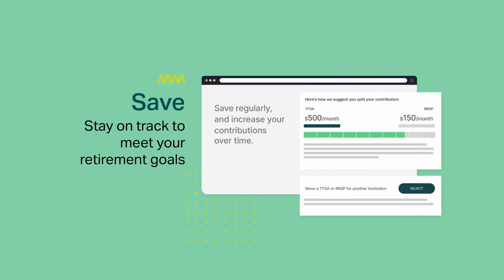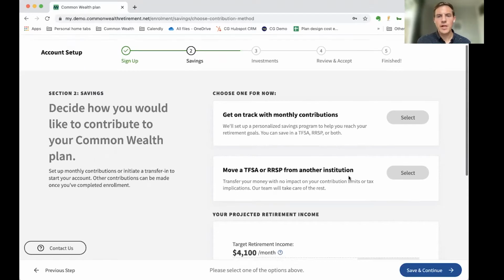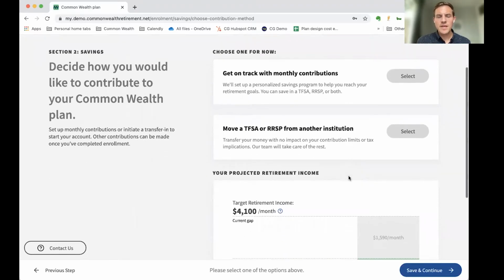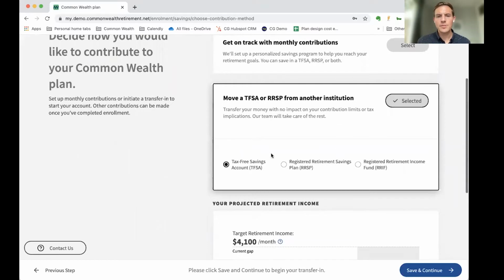The way that you're going to fill that gap is to contribute to your Commonwealth Plan. This is around that save step. There are 2 ways you can start contributing to your Commonwealth Plan. The first is making a transfer in of an existing TFSA or RSP that you have with another institution. If you select this option, you'll be asked to select whether it's from a tax-free savings account, a registered retirement savings plan, RRSP, or a registered retirement income fund.